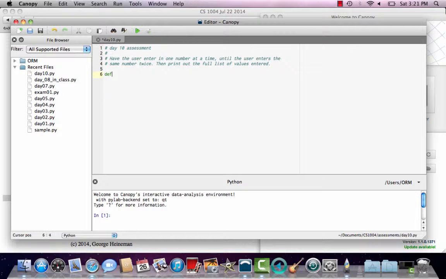To write this program, I'm going to have to define a new function, and this will be called enter_unique, because I'm going to interpret this to say until the user enters the same number twice, which means that they've entered a number that they've already entered before.